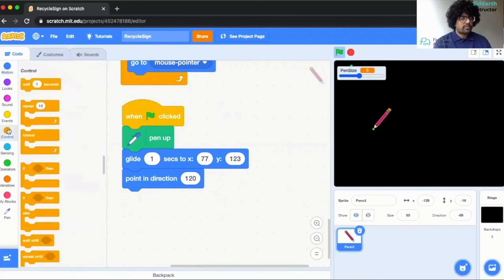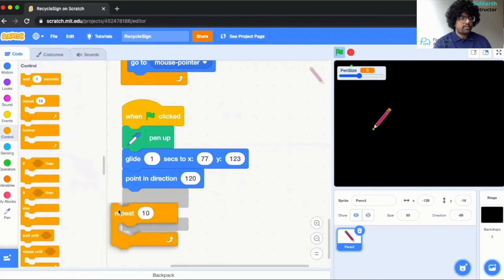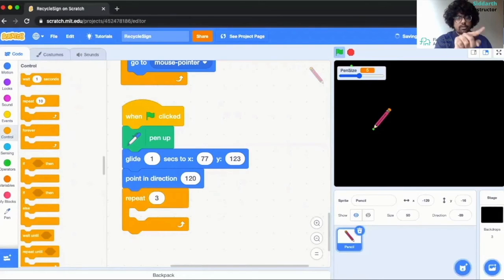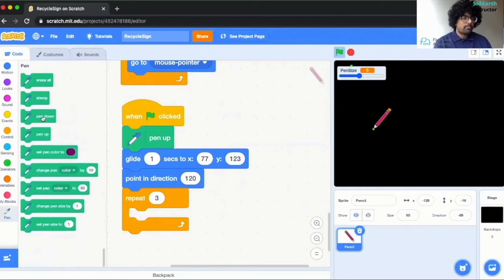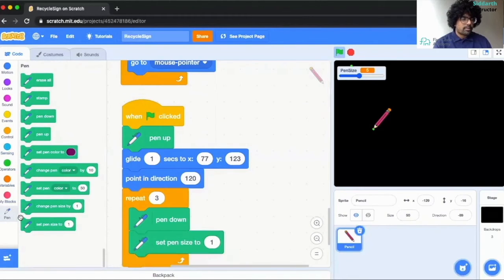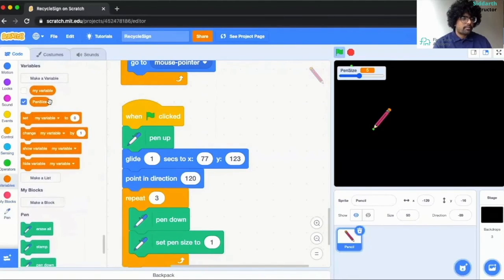We click on control, take out a repeat, and we change this to 3 as a triangle has 3 sides, 1, 2, 3. Then we click on pen and take out the pen down. And what we want to do is set the pen size. So we click on the set pen size here, click on variables and add in our pen size here.